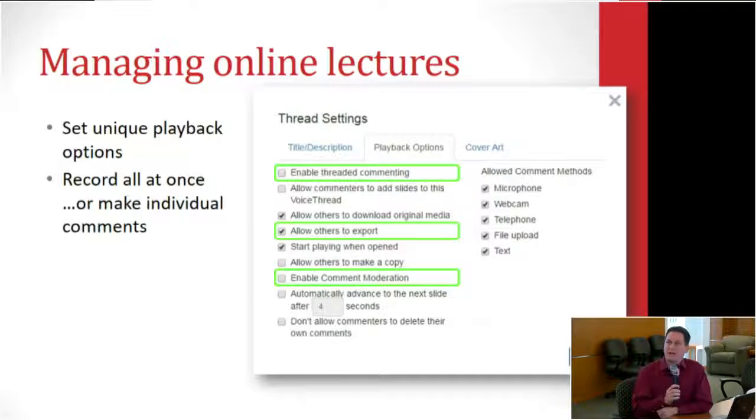Honestly, on the right side, allowed comment methods. I've never seen the telephone method used, and I don't know.